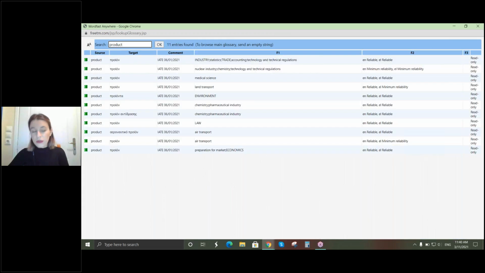And all of them are on read-only mode because all of them, again, are from IATE, but from different fields: industry, nuclear industry, medical science, land transport, environment, chemistry, law, air transport. You can see the different types of translations in different fields.